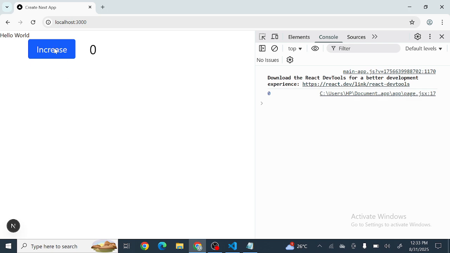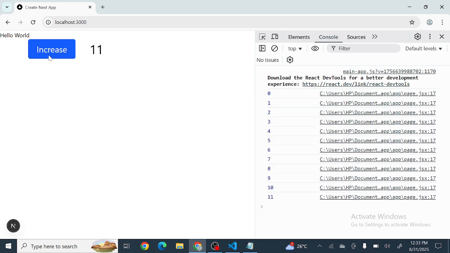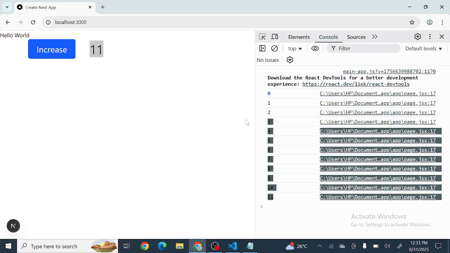Okay, and I click on increase. While it is updating this by 1 based on the handle update function, useEffect is sending the new value of count to the console. When I click again, it happens a second time, a third time, and on and on. So this is the effect of the useState, and this is as a result of the useEffect.